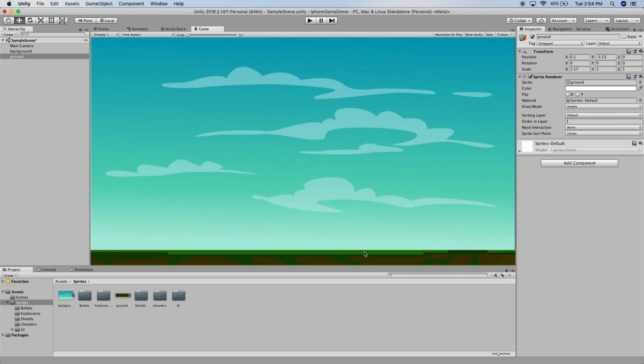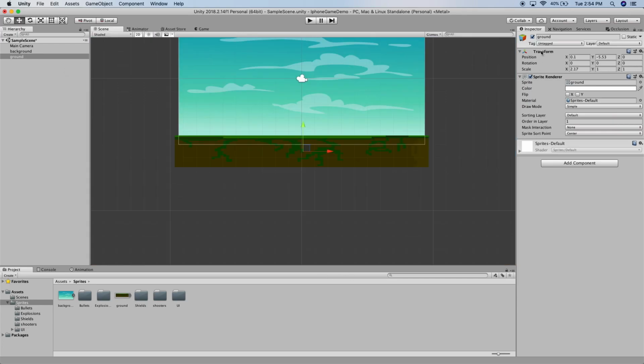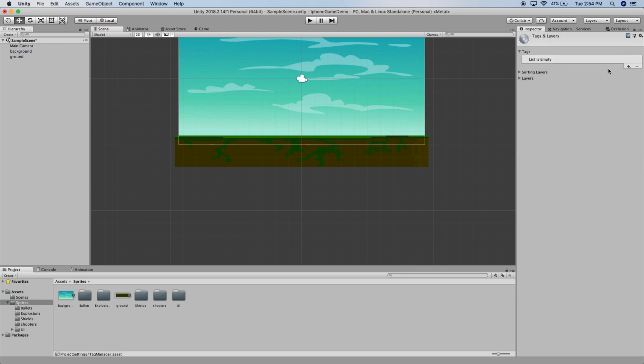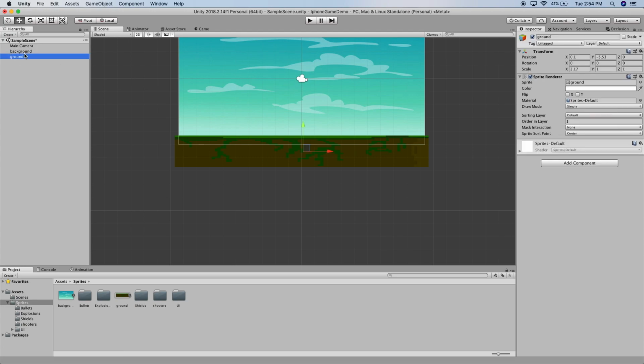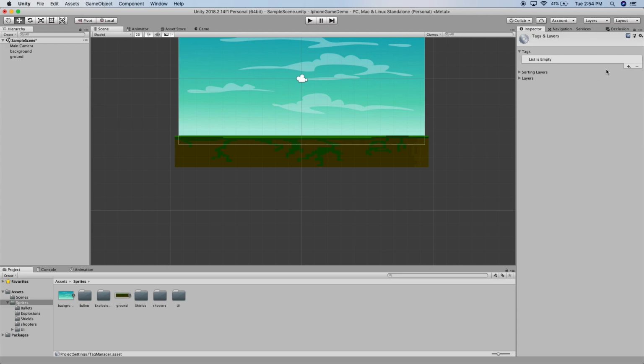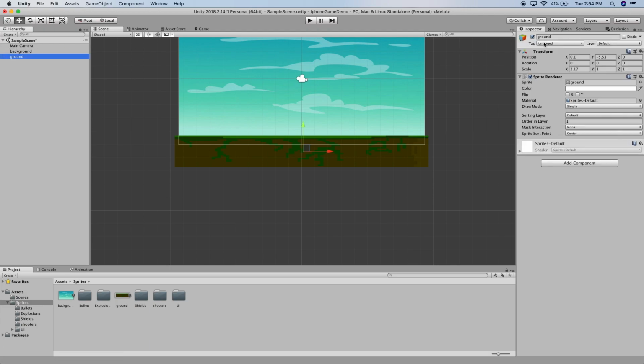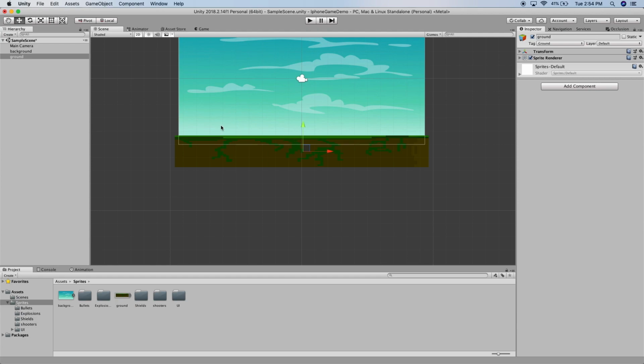So now we have our basic grounds here, and we're going to click on our ground object. I'm actually going to give it a tag. So you click on this object, you go under the tag and you click add tag, and you're going to create a new one, and then you call it ground, and then click on ground again and just give it that tag.